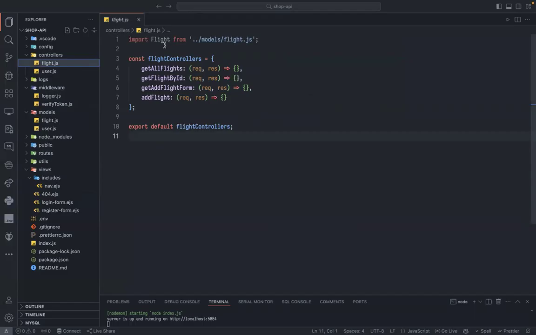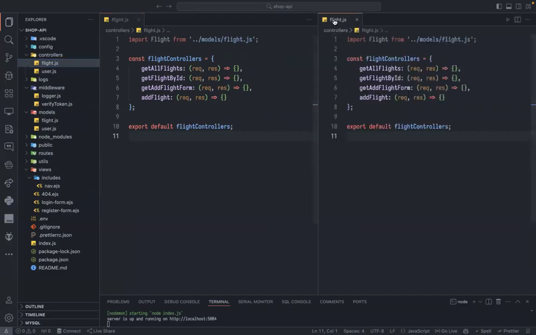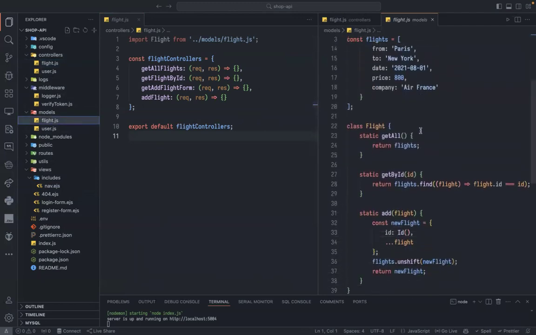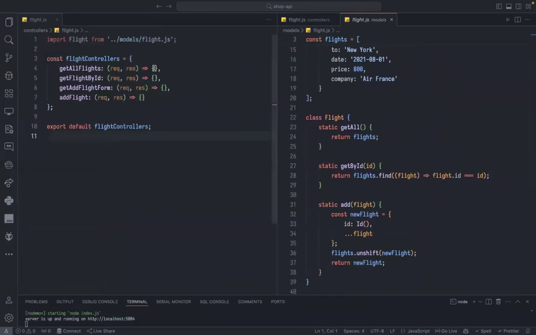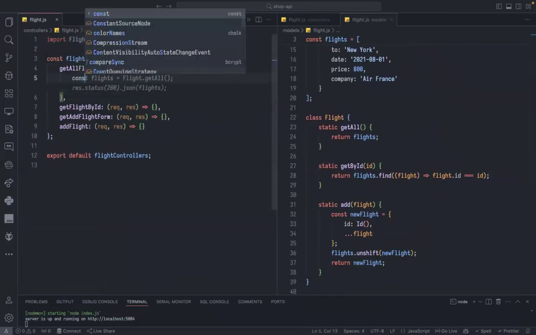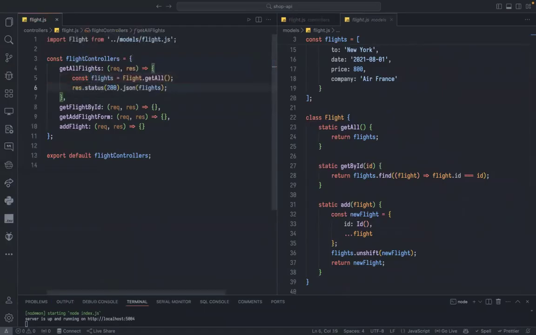Well, in my module, which is flight, I am quite sure I have a method, right? That's the reason why we create a module. So if I go to flight, I have get all. Because I have get all, I can use it. So how can I use it? Well, it's quite simple. I can just say const flight equals flight.getAll, and then res.status(200).